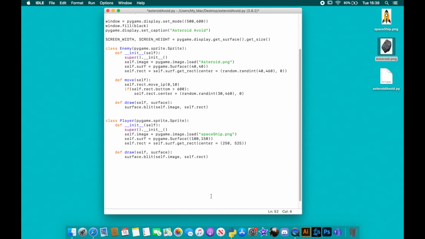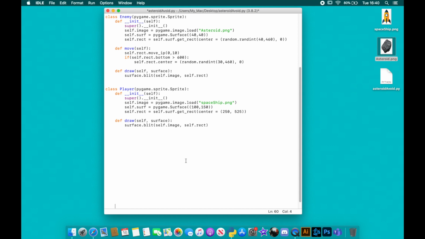Now the next function we need, the last function for the player, is something which handles the left and right keys. Obviously, we need to be able to move our spaceship, or else this game is going to be pretty poor. So we need to create a function within the player class to look at the keys which are being pressed, and then to move the rectangle based on the keys that are being pressed.